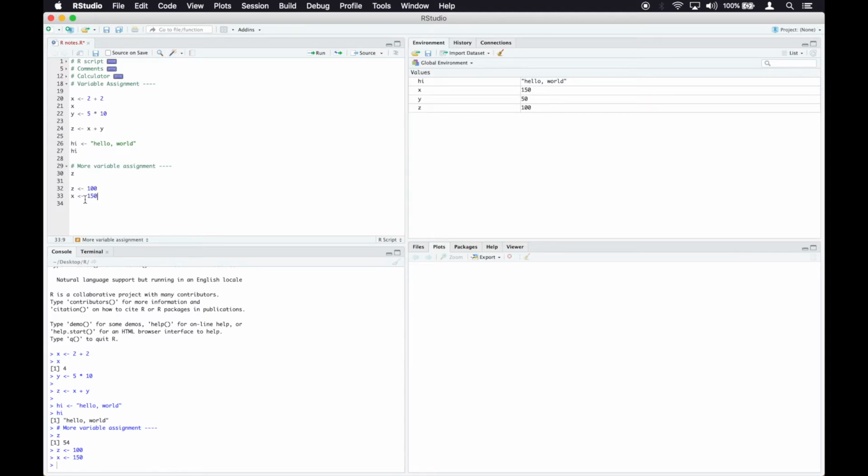You can save the same variable to a new value just by calling it again with the variable assignment arrow here. This can be good if you want to save a new value to a variable, or it can be bad if you accidentally assign a new value to a variable when you did not mean to. So it is something to think about.